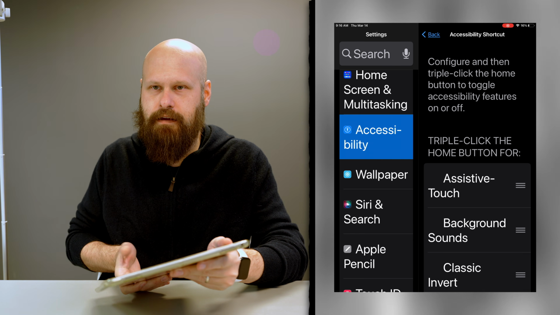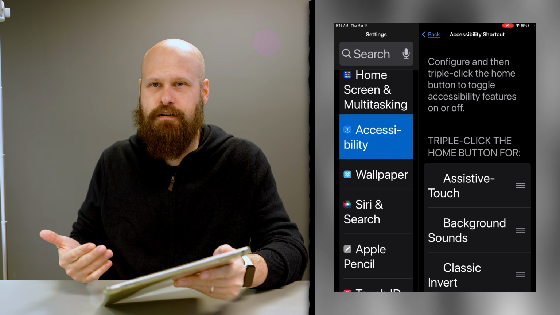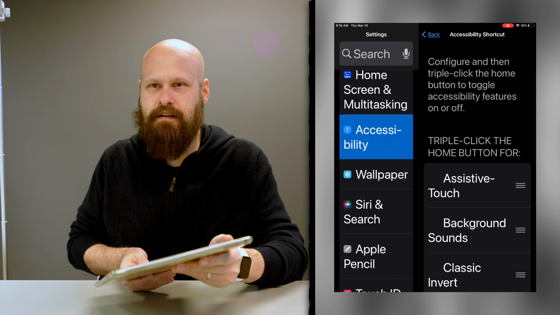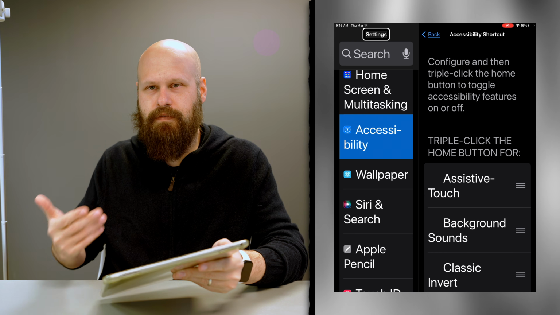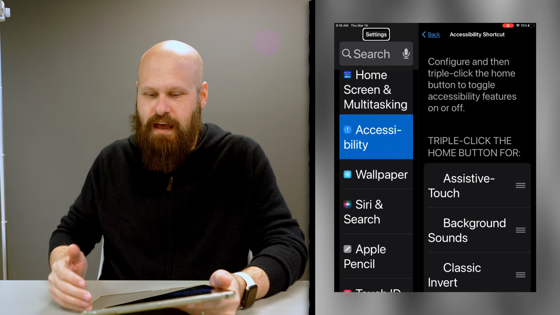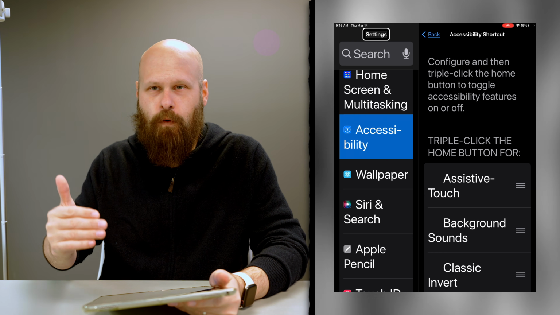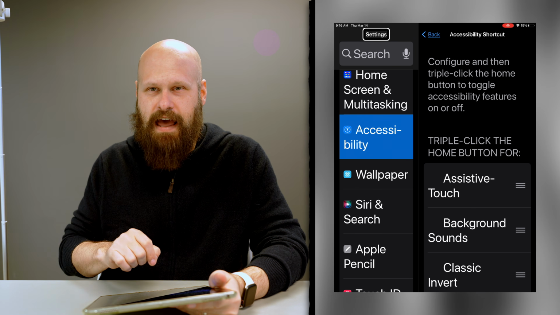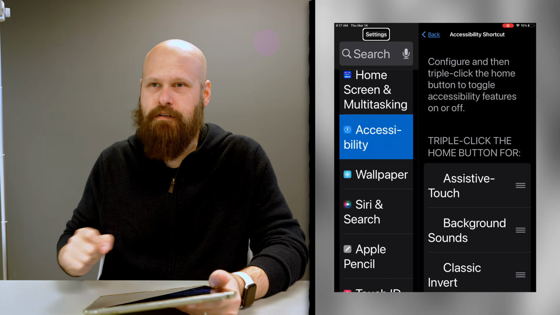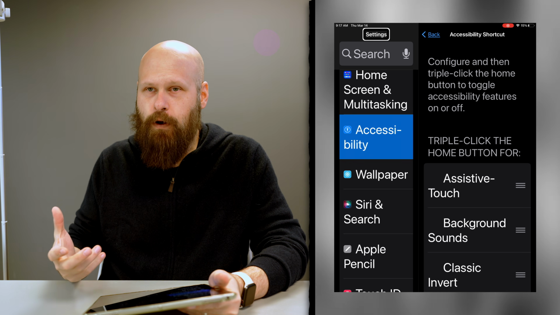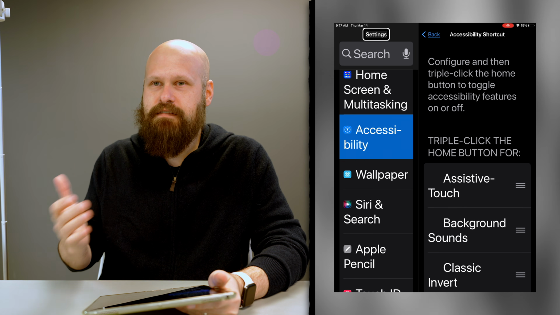here, click, click, click. Voiceover off. It automatically turns off Voiceover. If I click it again, click, click, click. Voiceover on. It turns on Voiceover. So you can set one or multiple options that correspond with that triple click of the home button. This is a quick, easy way to turn these things on and off.